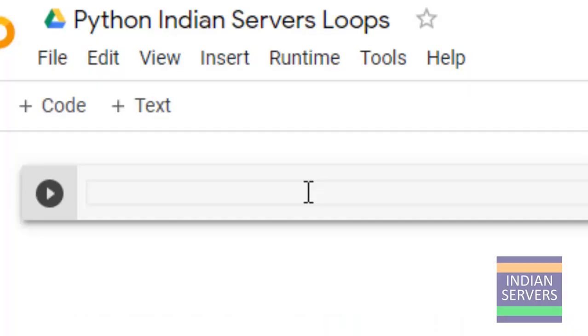Remember while playing with loops. The first one is break, second one continue, and third one is pass. Let us see how to use these three in our programs.